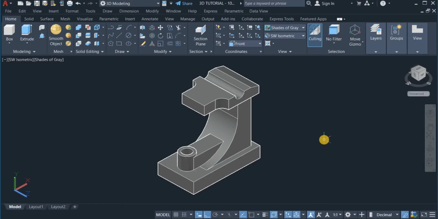So here I have another mechanical component that you can practice with. I'm going to guide you through how this design was created so that you can practice on your own. The workspace has already been created. You can see that it is on 3D modeling, and the drawing units have also been set up.